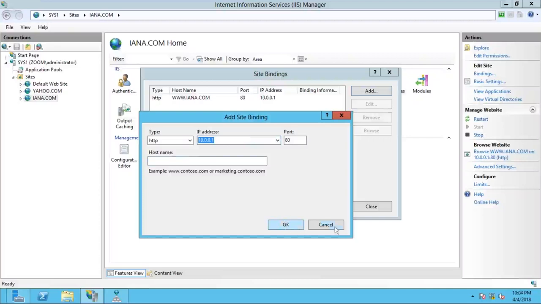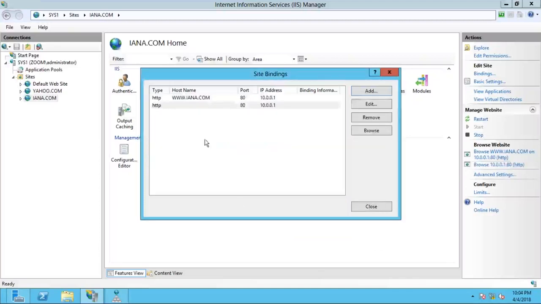Now once you click OK, then write down, click on close. So once you click OK, it is added. You can see we have two entries. One is by name and one is by IP address. So once you click OK, close, your job is done.